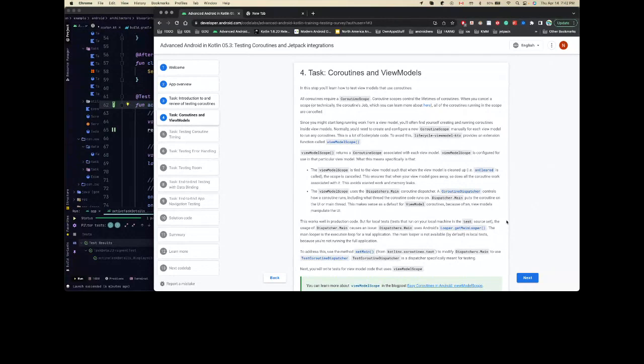Most of the time, we don't want to cancel them manually. So when you tie coroutines to any scope, whenever that scope gets invalidated, all the coroutines also get stopped or cleared. For example, if you tie your coroutines to an activity, whenever your activity gets destroyed, the coroutines will automatically get canceled, whatever is active there. And the same for fragments and view models.